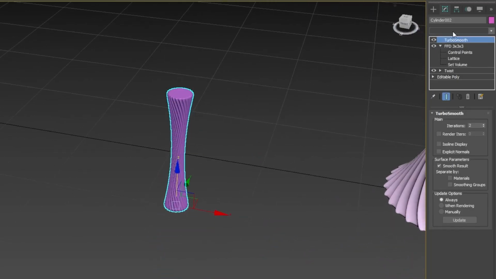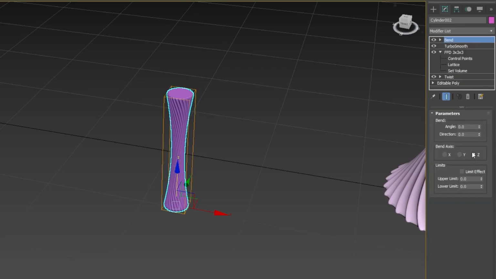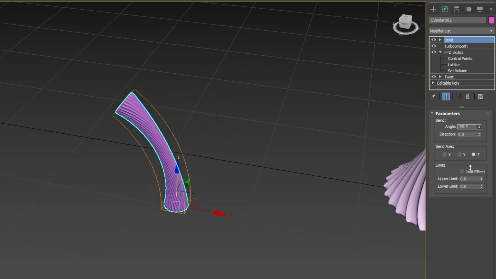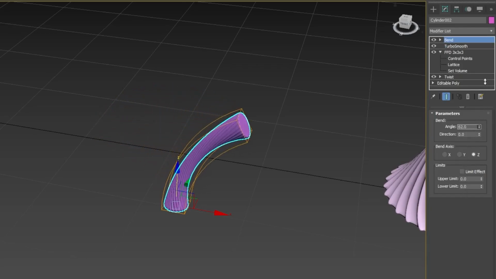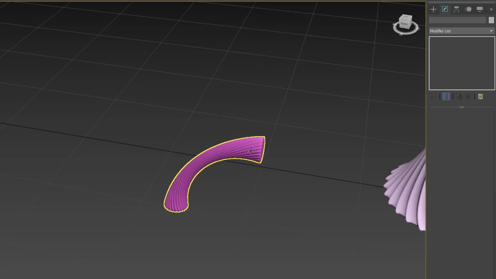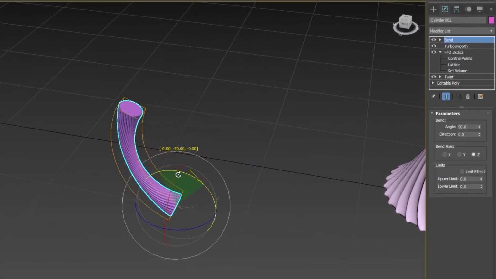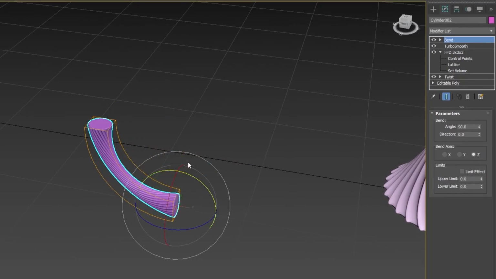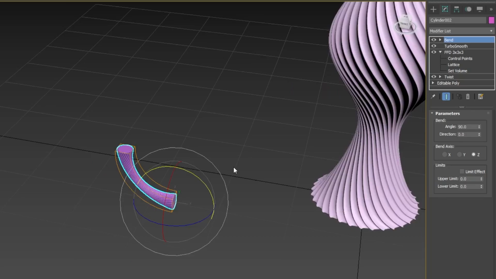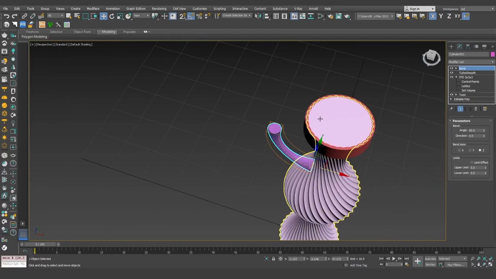Now it needs one more modifier, the bend modifier. This bends the model nicely. A 90-degree angle works perfectly. For precise rotation, I'll enable angle snap, then place it in the right spot. It looks like the placement isn't quite right.